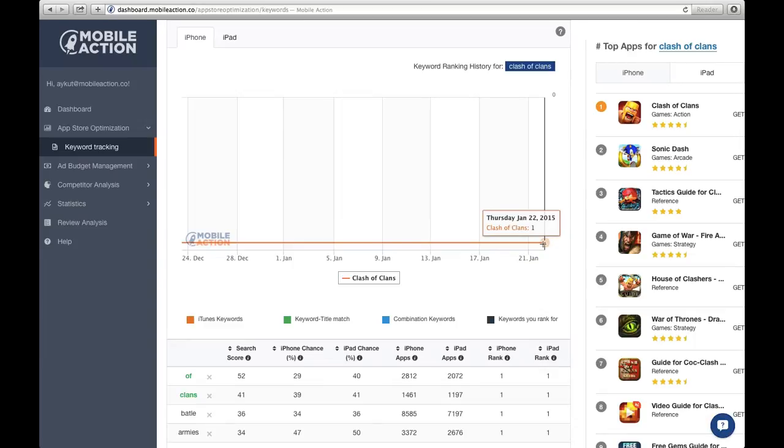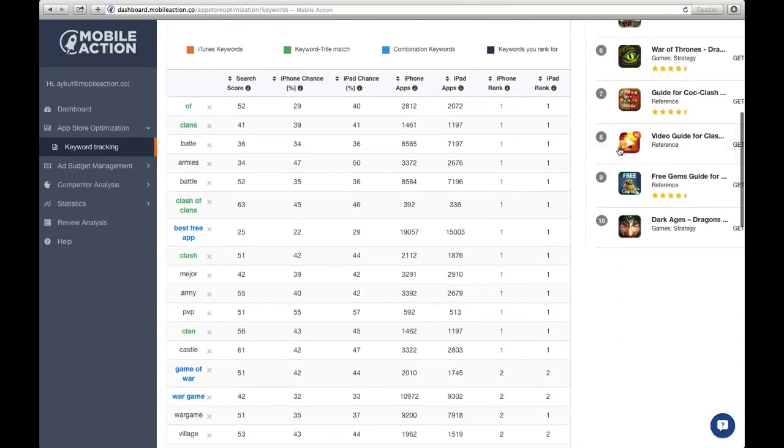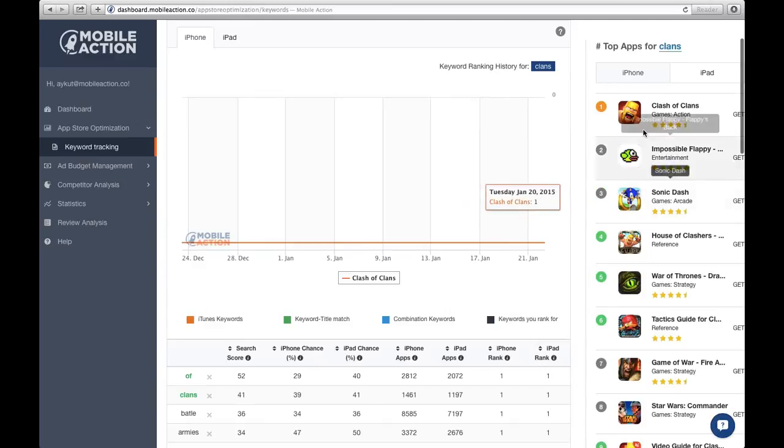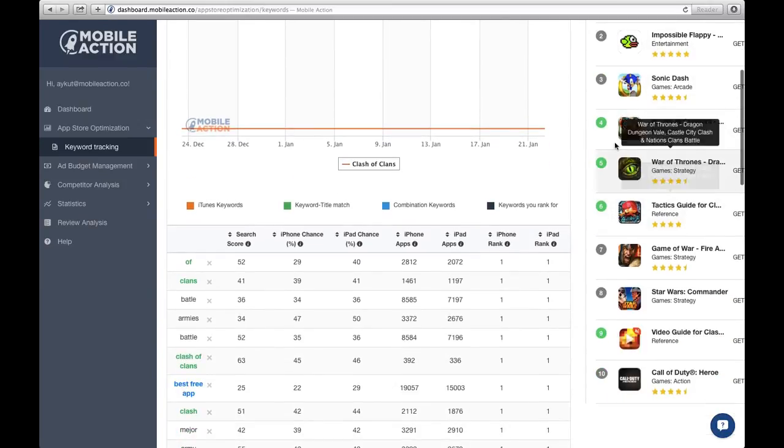For the Clash of Clans keyword, they're number 1, obviously, and then you can see the other results, 392 results, and they're number 1. So for the Clans keyword, they're number 1. This is the app, and these are the keywords.